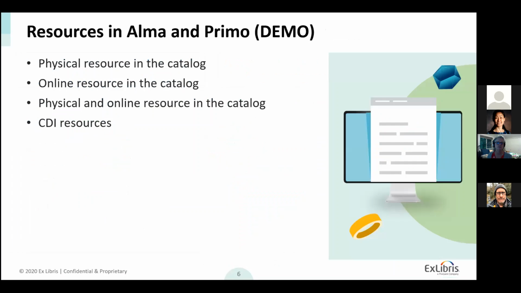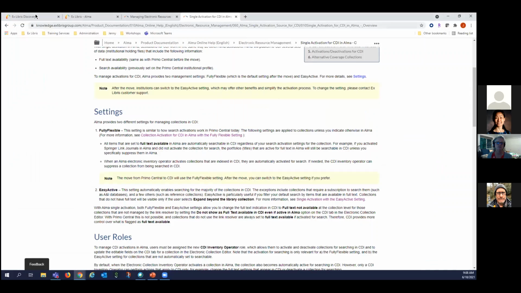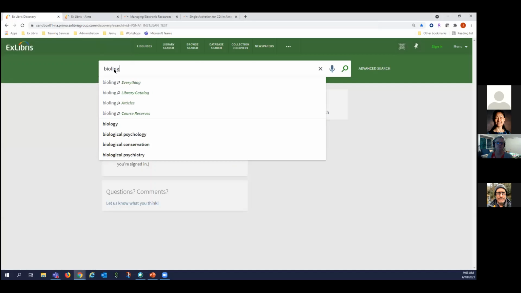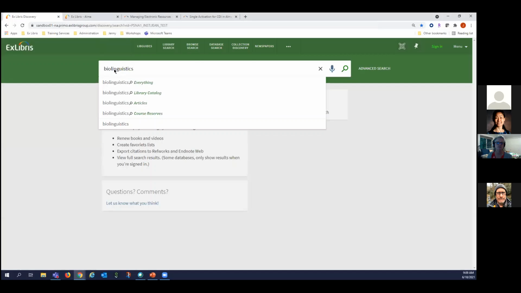So let's go ahead. I'm going to jump over to Primo and do some searching out here and just talk about what's going on. So I'm going to search for biolinguistics. And the first thing I see, you'll notice I don't have any search profiles popping up over to the right at the beginning. At first we are just presenting this very simple search box. That's how this is configured.